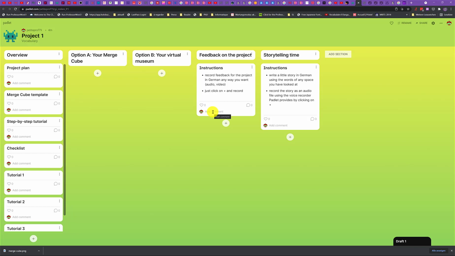And you can, for example, say, I like, so positive feedback, and then you can add, for example, something that you would change or that is missing, and then you can also make a suggestion what else they could have done. And then if you want, that's just optional, you can also leave a feedback for the whole project here, so a feedback on the project.